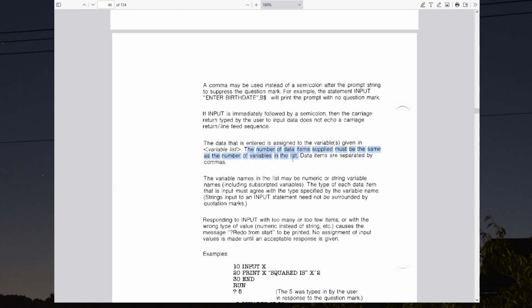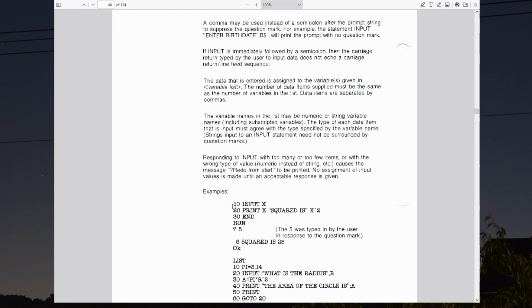Now that there seems to state that you must enter data, right? The variable names in the list, numeric values, including names, subscript values. The type of data that is input must agree with the type specified in the variable name. Right? If it has a $ sign on the end, it's a string. If it doesn't have a $ sign, and here you can see my program that I used.